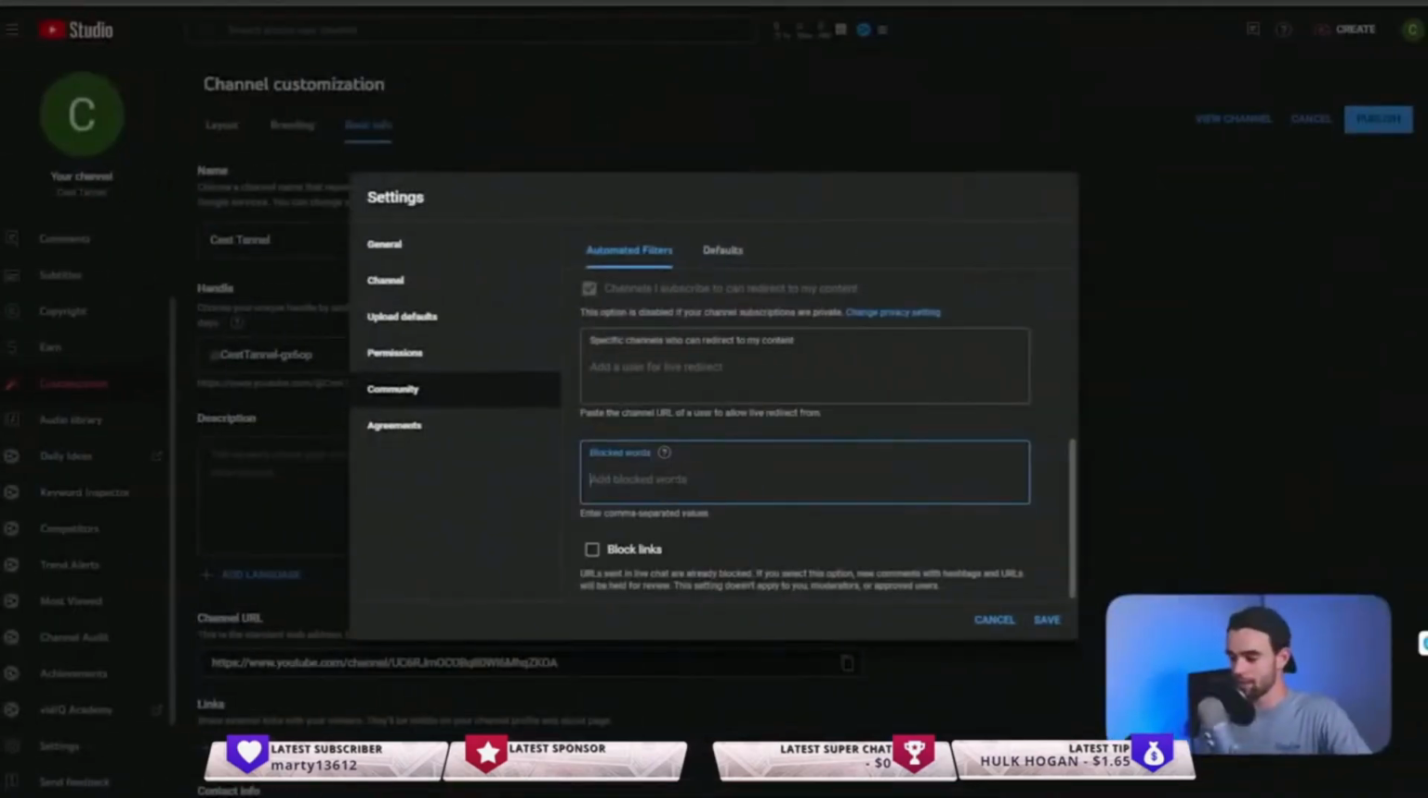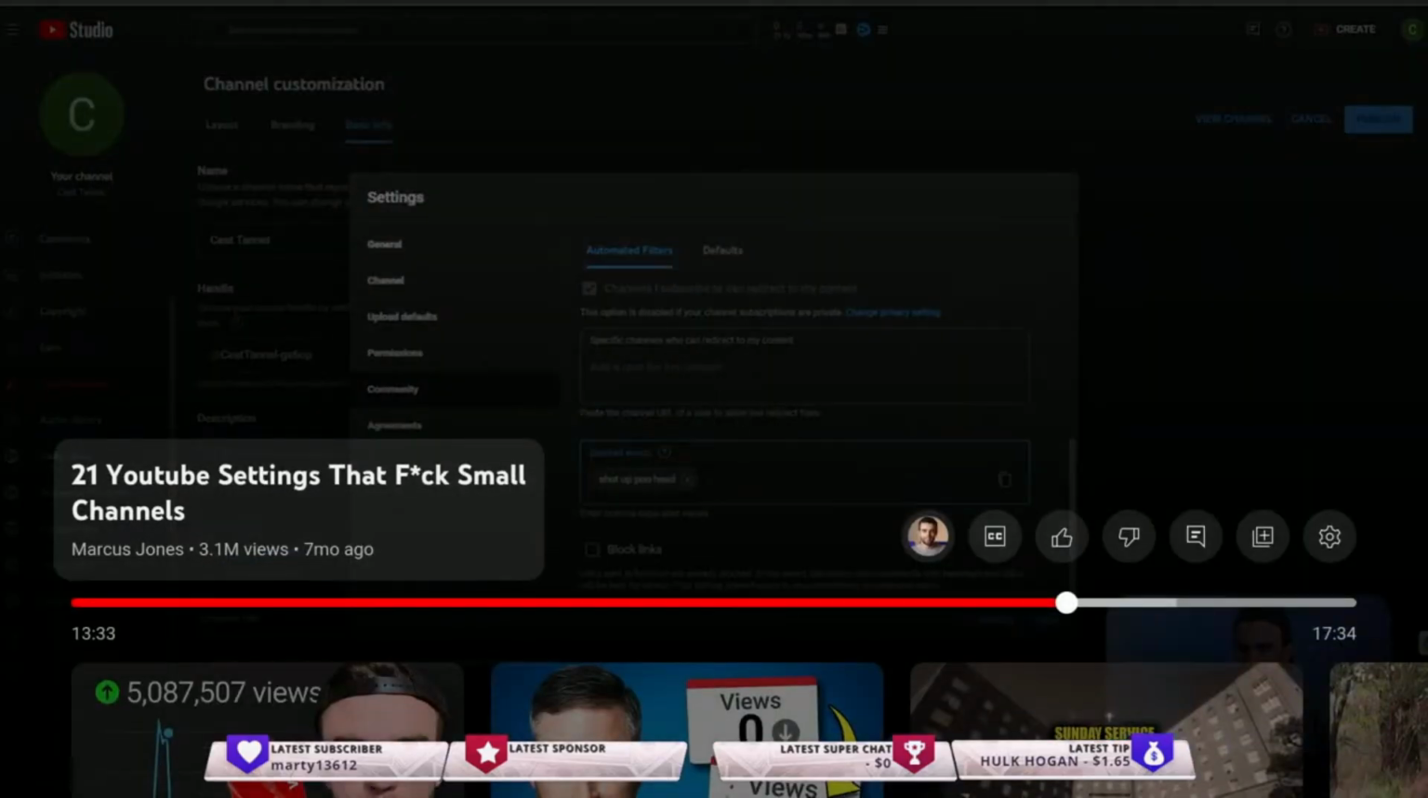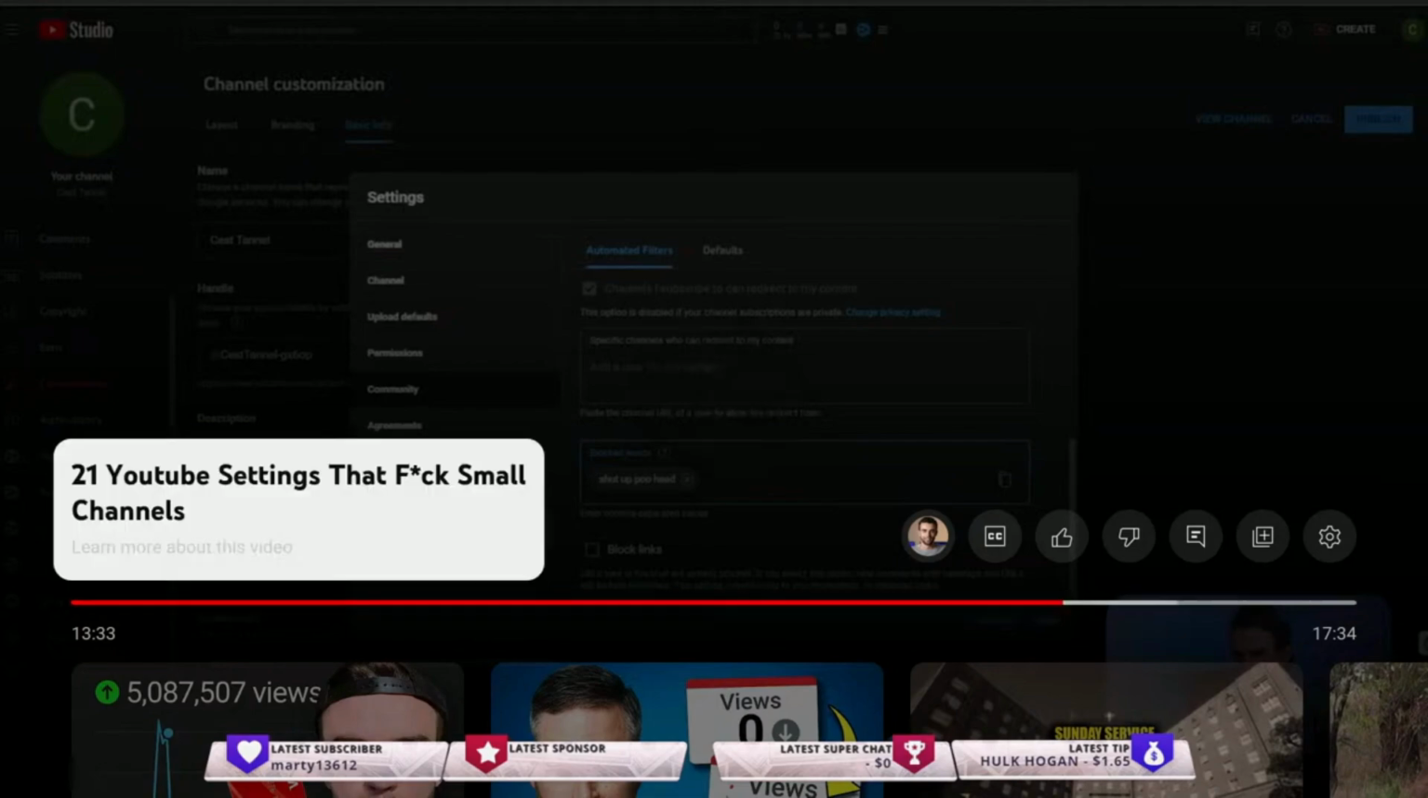So a way around that is, one, add blocked words in here. You can add sensitive, highly offensive terms like this. Shut up, poohead. You know, keeping everything family friendly. You can put racist words in there so no one can say racist words.